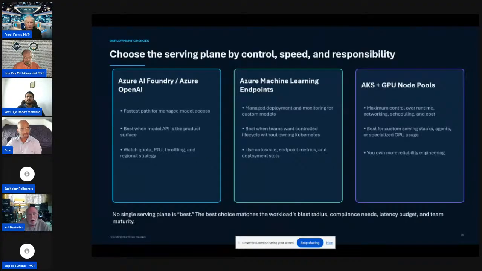So once the capacity is understood, the next question is where to serve the workload. Azure gives multiple options, and the best choice depends on the level of control and responsibility your team is ready to own. If you use Azure OpenAI or managed model endpoints, you get a strong managed service. That's usually the right path when you want fast adoption, enterprise controls, and less operational burden.